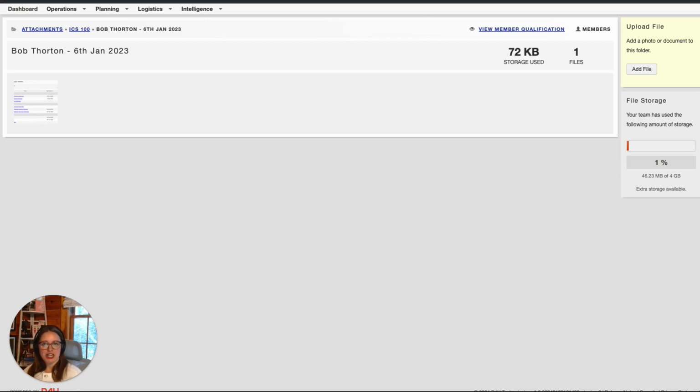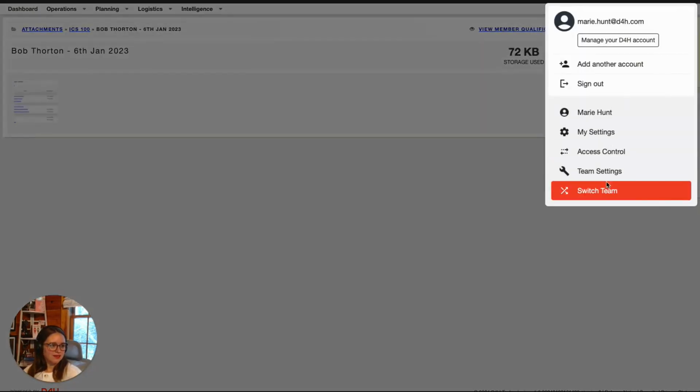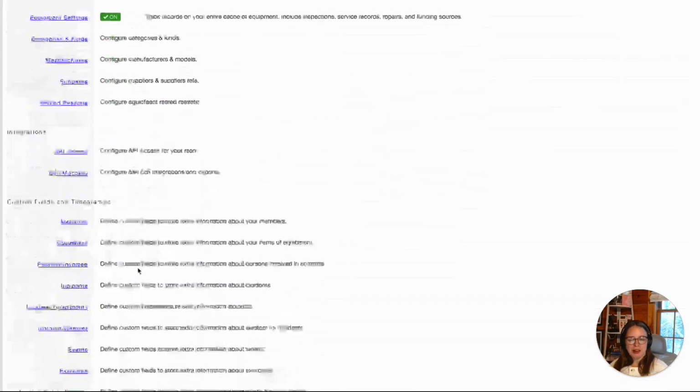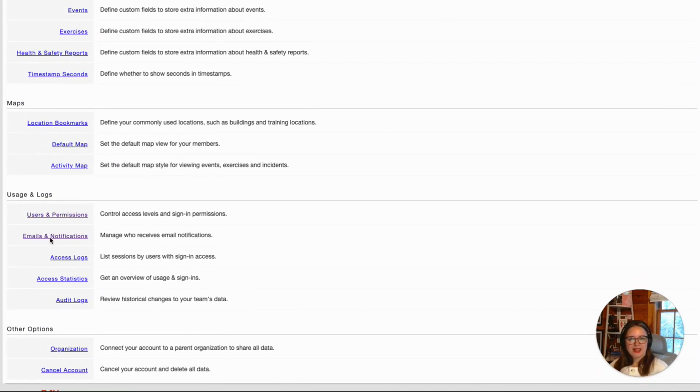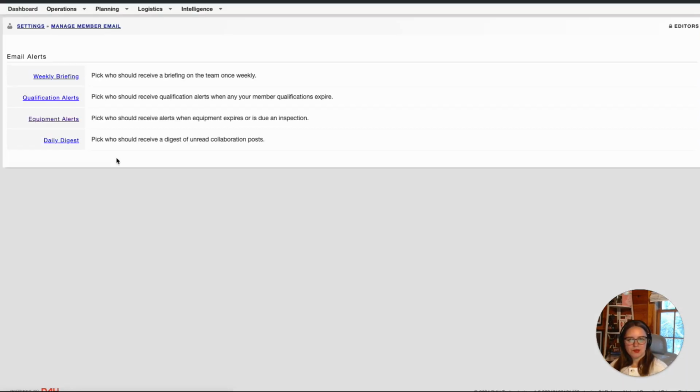Next, let's go ahead and take a look at how to set up your notifications for the entire D4H account. Access Team Settings from your user icon, scroll all the way down to the bottom, click on Emails and Notifications, and then click on Qualification Alerts.